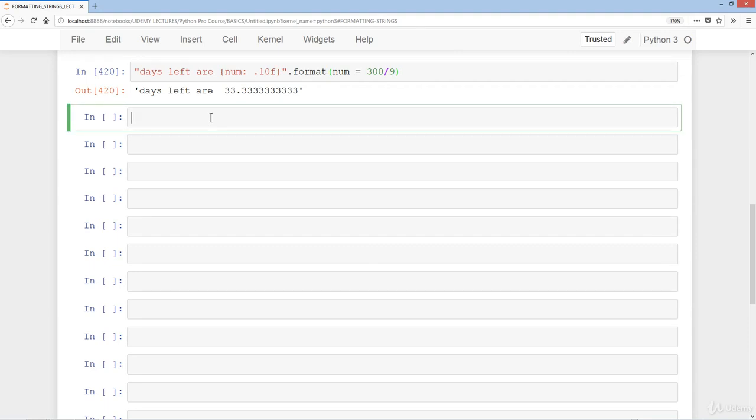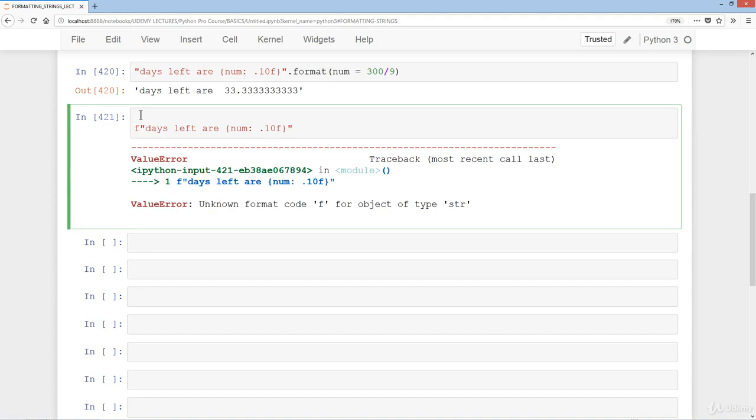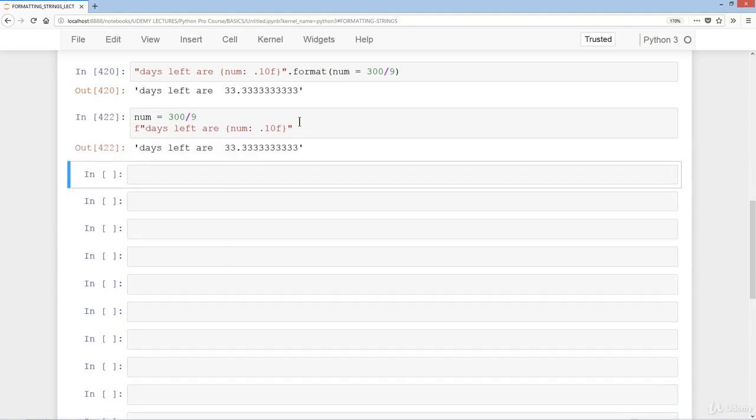Okay, so an alternative approach would be with the Python 3.6 version of formatting, and that starts with f, and then simply the string, days left are, then num. Okay, now note this won't actually work, so I have a value error, so what I need to do is have num defined. It's going to be 300 divided by 9. On that, you can see I have the exact same output here. Alright, so there's just basically two approaches. You could have one where you have the Python 3.6 or the old version of formatting.